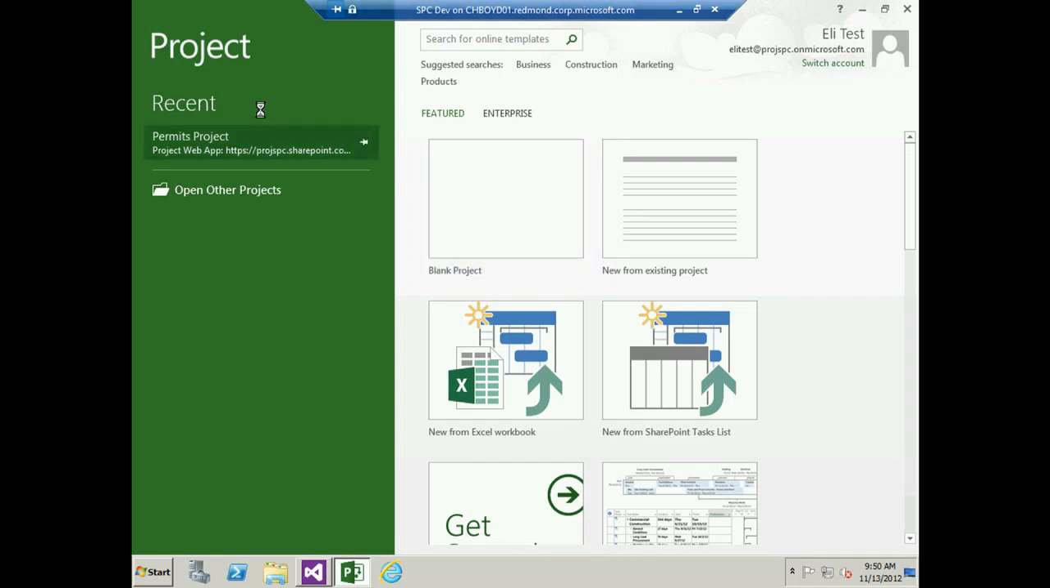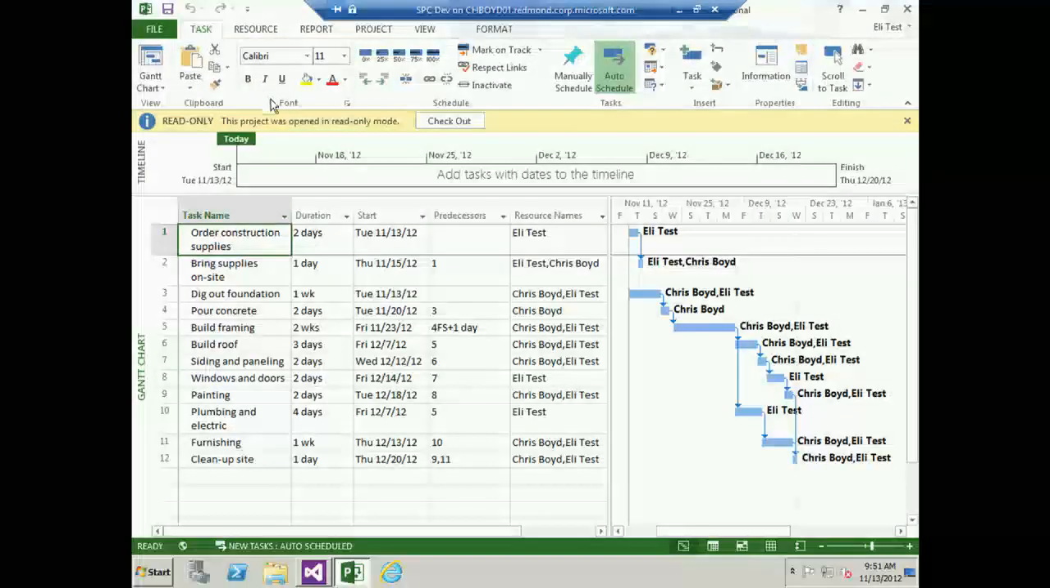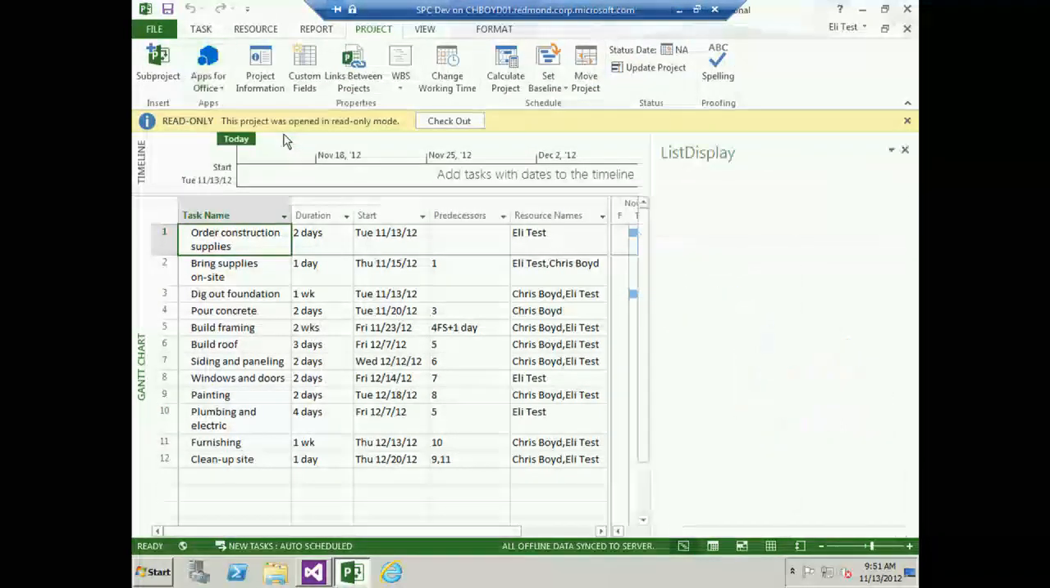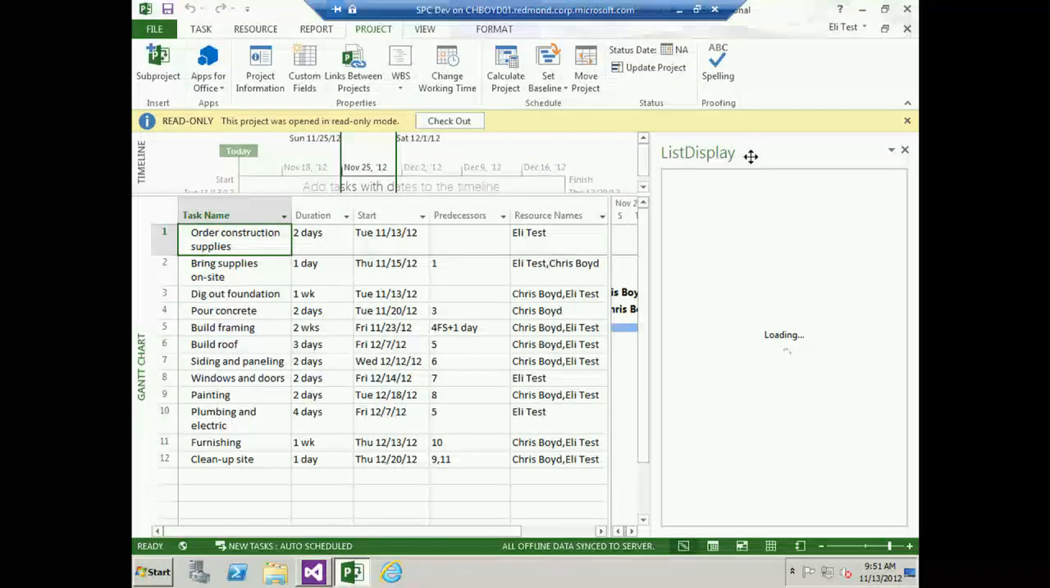So I'll open a project that's a blank project, has me and Chris on the team, just so you can see the different experience selecting each resource. So just a simple construction theme project. You can see we have some assignments on some basic tasks. I will add the app the same way I added it last time. Shows up here, the title is List Display. And so this is going to load.